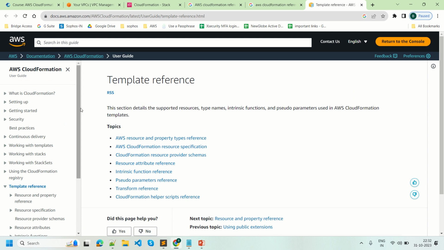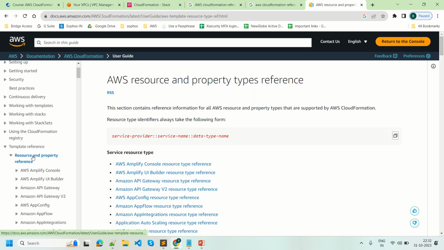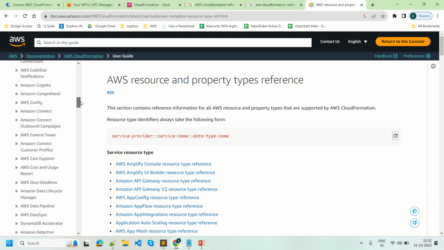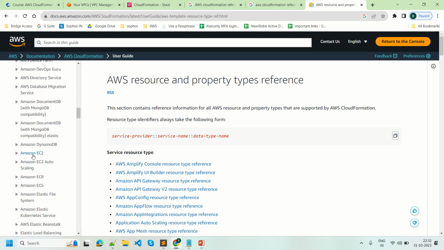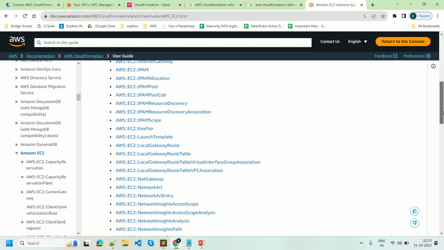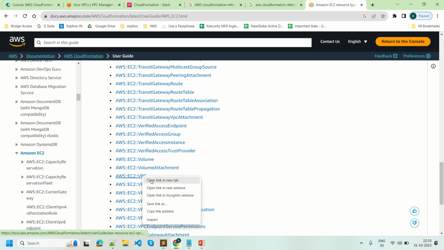Yes, right. Here in the left pane you can see AWS CloudFormation documentation, and there you can see template reference, and under it the resource and property reference. This is where you can find our documentation for EC2 VPC. Just scroll down and somewhere you can see the AWS EC2 reference guide. This is the one you have to select. Under this EC2, we are going to define the EC2 VPC. Just scroll down, and here you can see AWS::EC2::VPC. This is the one you can select.